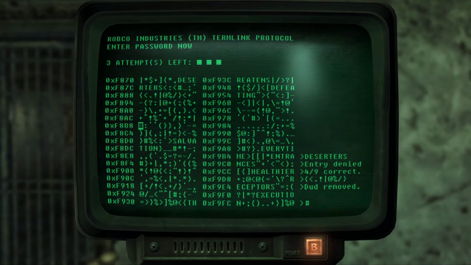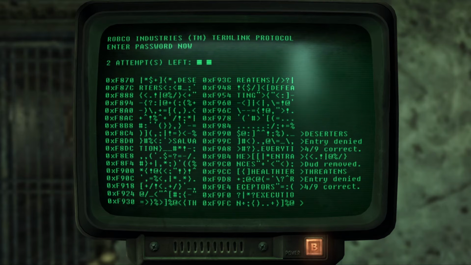Let's see if we can find any more of these hints. So here is another one, and there is another one. So we have found 2. Now let's try to see if we can guess the password. So let's go with threatens. Threatens was not the password. However, this has given us a pretty big clue. We can now work out what are the common letters between the two words. So between deserters and threatens, the common letters between the two words are E, T, E, S. So there is a possibility that this might be the password.